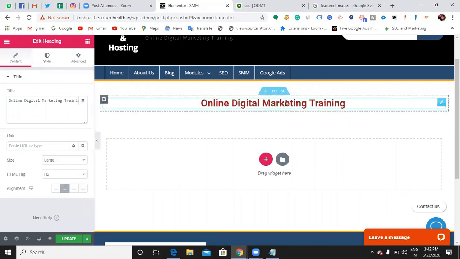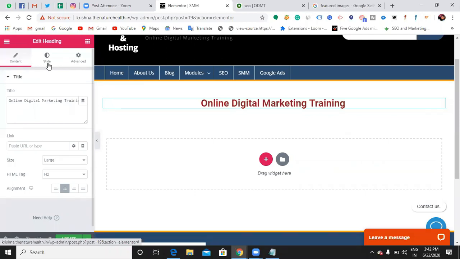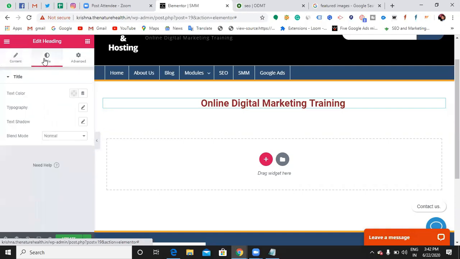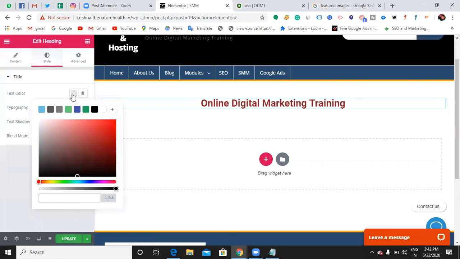So again, if you want to make any changes with this text, like changing the color or the background color, you need to choose this style option. Can you see the top three, content, style and advanced? Just choose this style. Then text color. Click this, and if you want to change the text color, you can just change it. Black, green, blue, right?